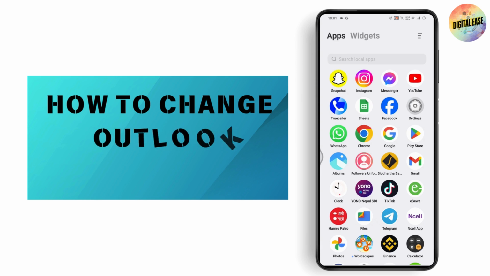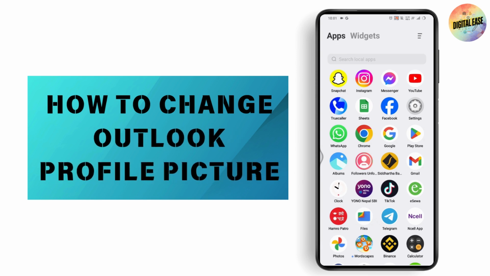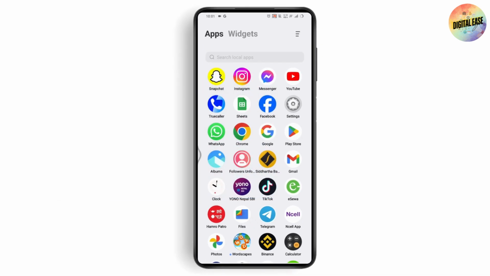How to change Outlook profile picture. So if you want to change your Outlook profile picture on your iPhone or on your Android, then you can't do that from the application.